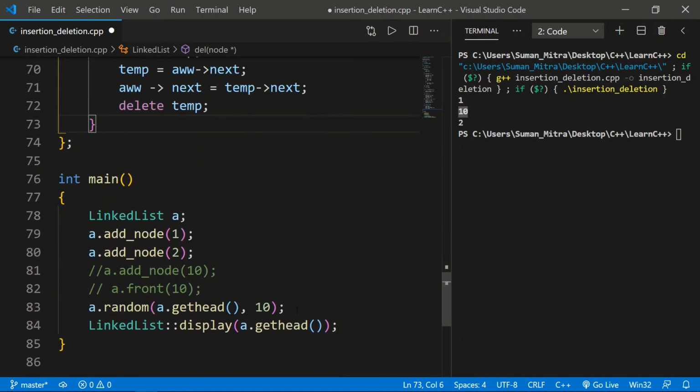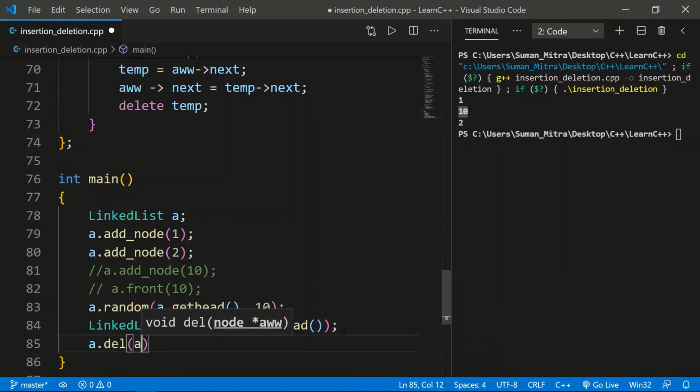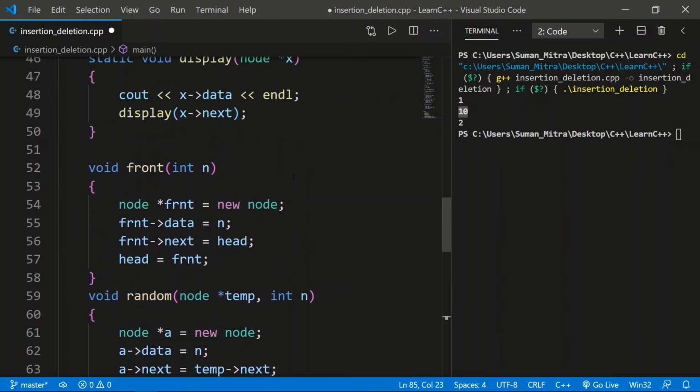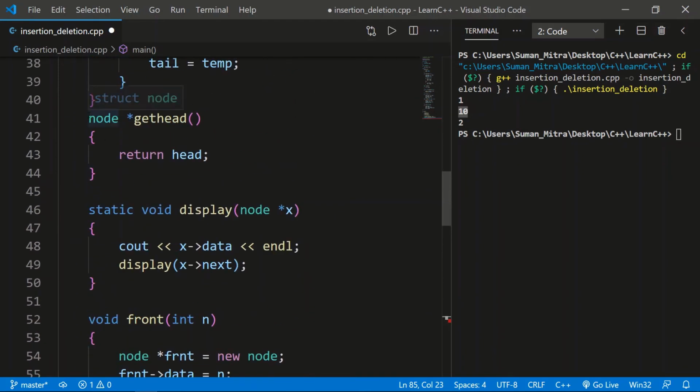Before this, let me pass something. We want to print this first, then later on we want to print the delete, and we'll pass this a.getHead. You already know what getHead is if you are following. Okay, I'll show you what getHead is. getHead will give the head of the node that it is passed with as reference.